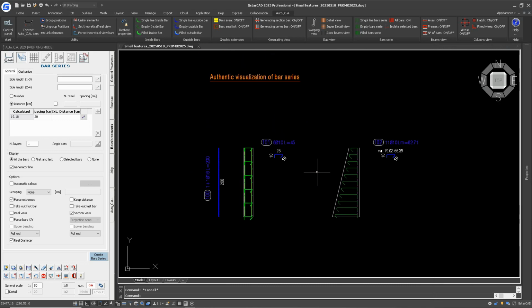And that's it. That's how you use the restore properties feature to quickly recover and reapply previous settings with confidence. It's a simple tool that can save time and ensure consistency across your project.